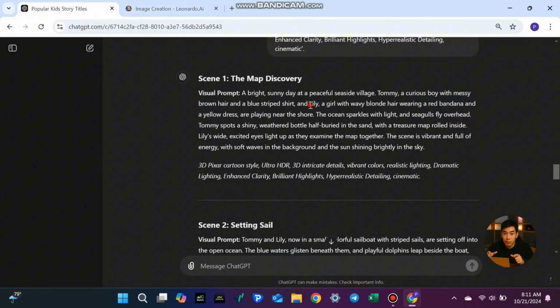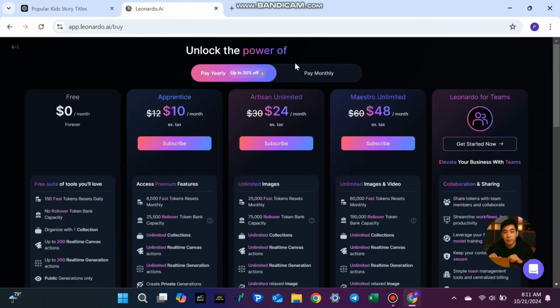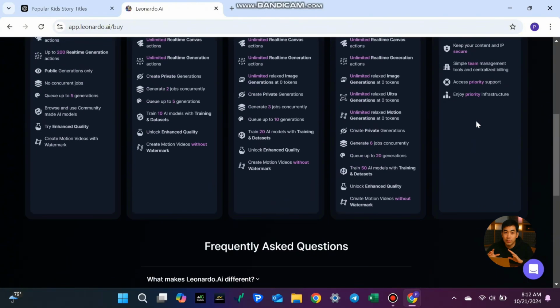However, before generating the images, make sure to double check that the character features are the same across all image prompts. If not, copy the character feature details and add them to the image prompts. This ensures character consistency throughout the story.